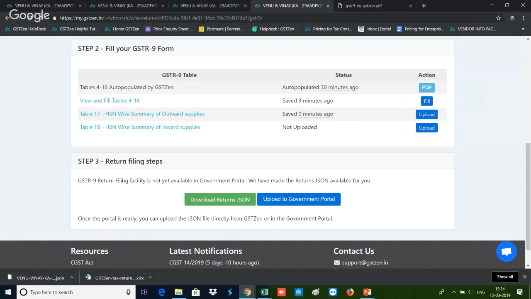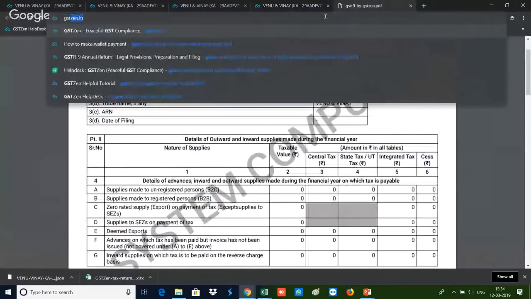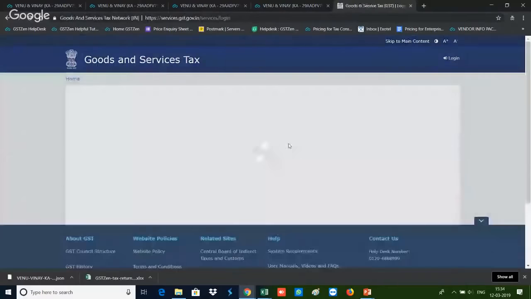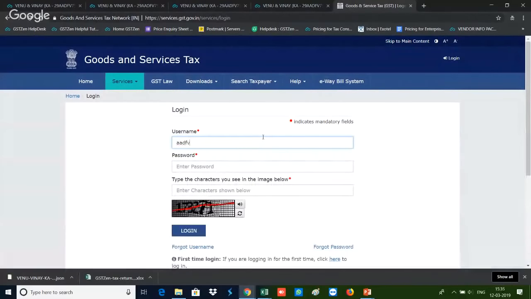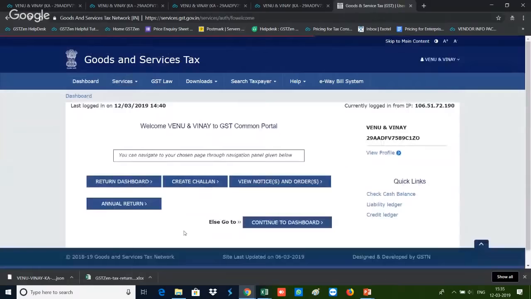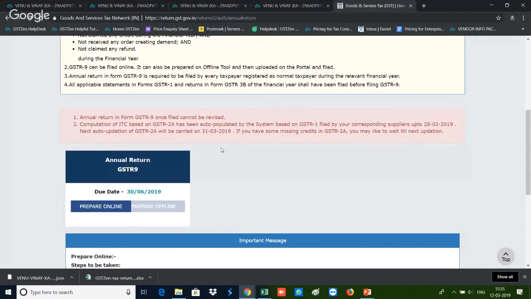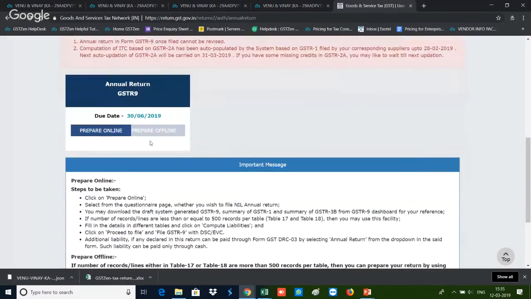This facility is not available right now. Maybe we can just show them how it can be done. So let me log in to the portal and let me show it to you. Once you log in, you have this annual return, and you can click on the annual return, and you will find this option, prepare online and prepare offline. Currently, the prepare offline mode is not available.